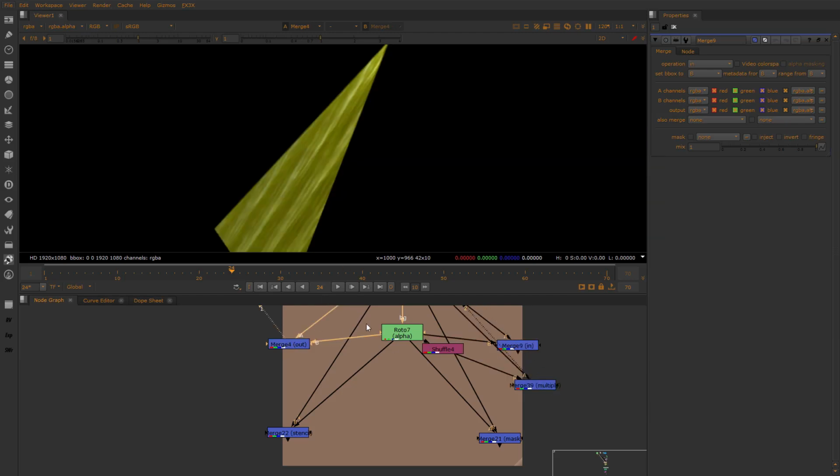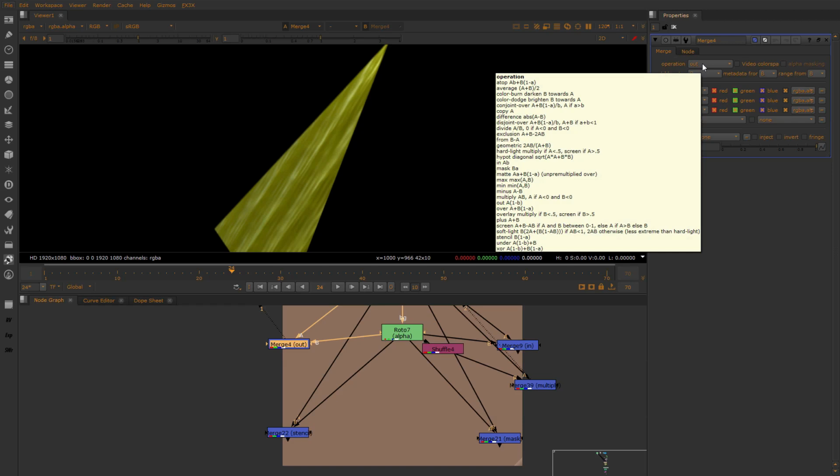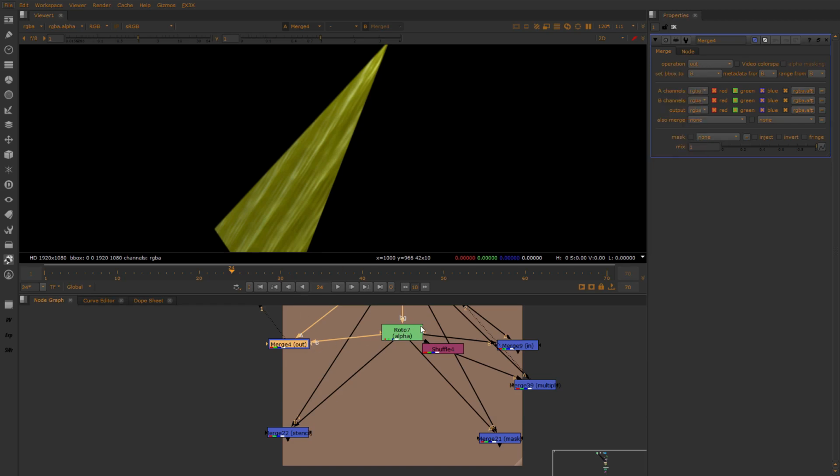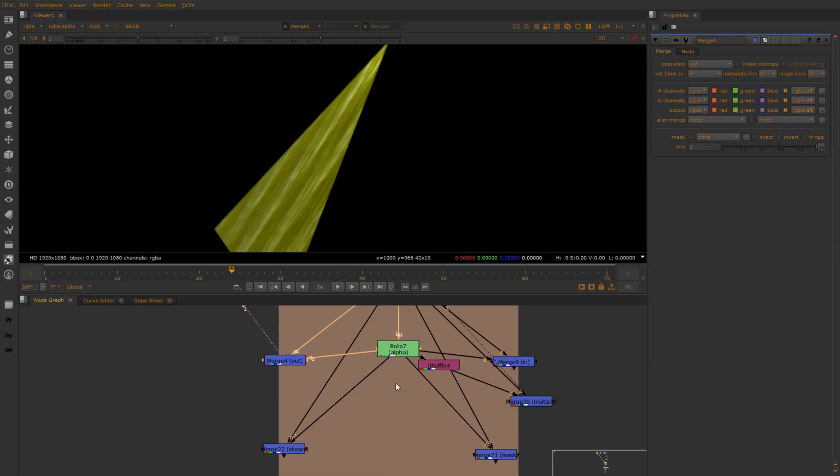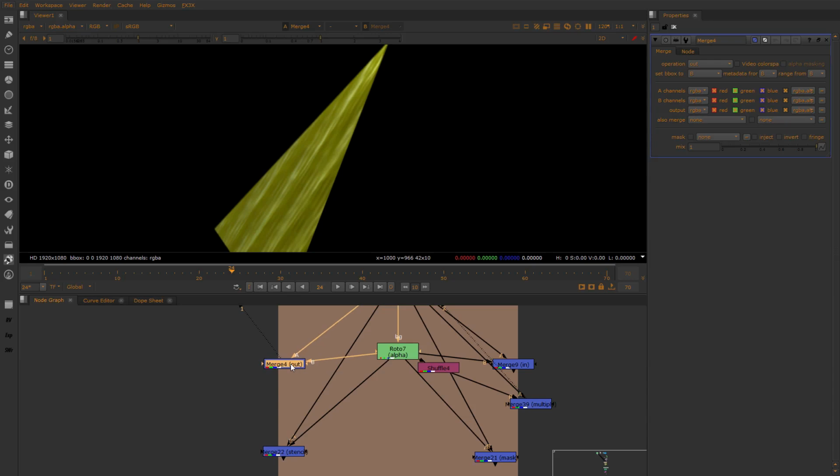The Out is the reverse of the In. If you take a look at the description, it says A times 1 minus B. So what it actually does is take the inverse of the alpha channel, the B input channel, and multiply it by that. It inverts that alpha and multiplies it by those values. So again, we can say that this is exactly the same as the multiply, only it inverts the alpha inside.